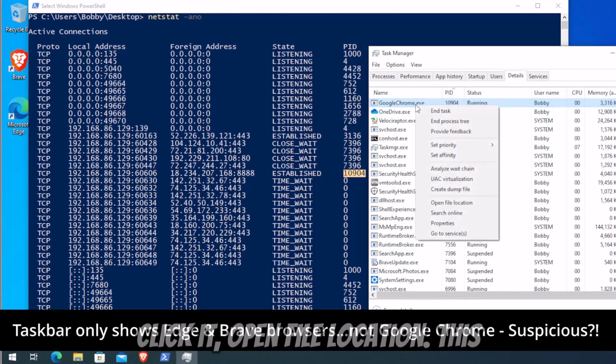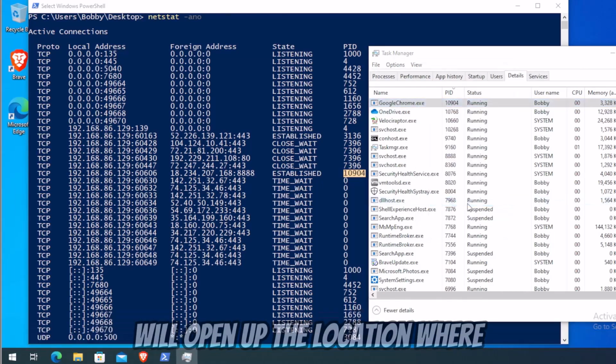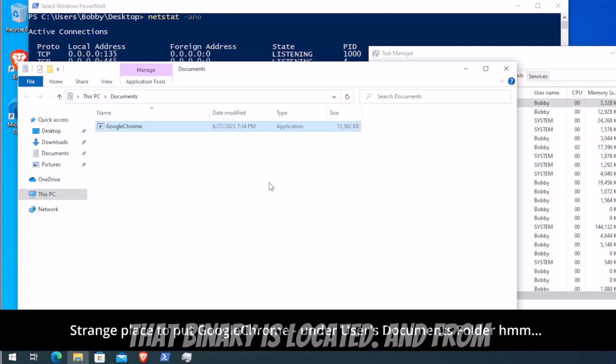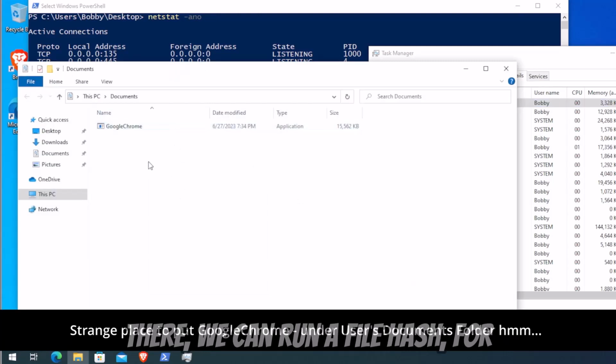What we can do now is right click it, open file location. This will open up the location where that binary is located. And from there, we can run a file hash, for example.